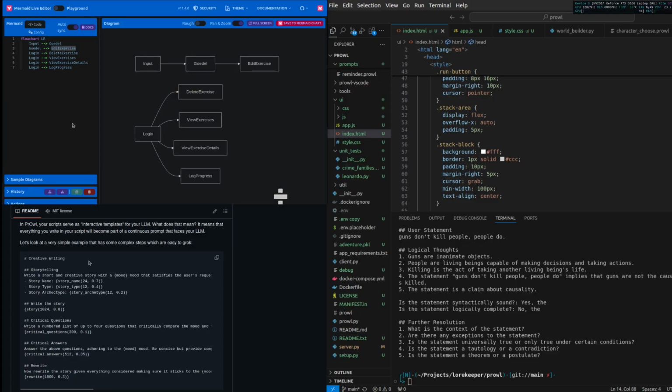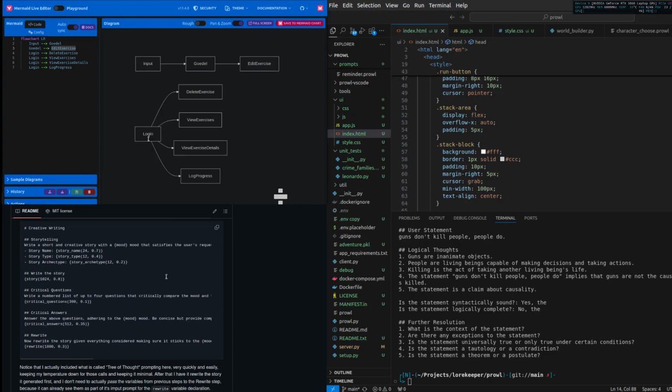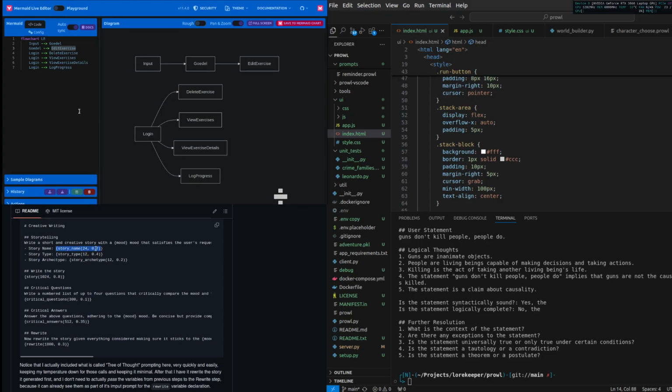So here's an example: creative writing, storytelling. Write a short and creative story with a mood. So mood is an input variable that's referenced. Notice that it's not declared above, which means that some prompt or script needs to feed in an input variable called mood, which has the mood of the story. And then it generates the variable story name, which is 24 tokens long maximum. It also has a little bit of give to it, just in case it doesn't stop at that point based off of your prompt.